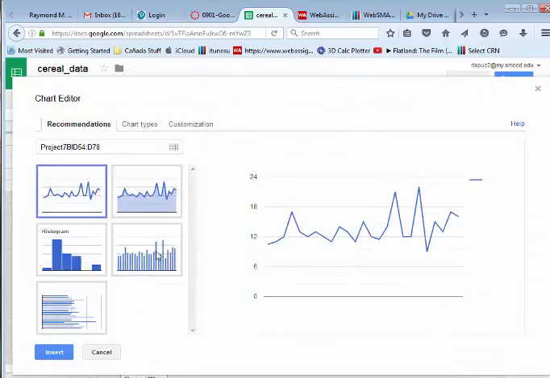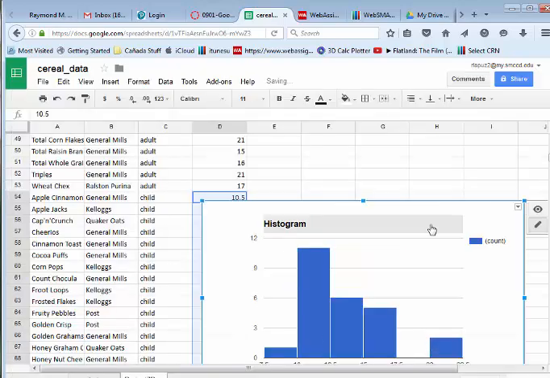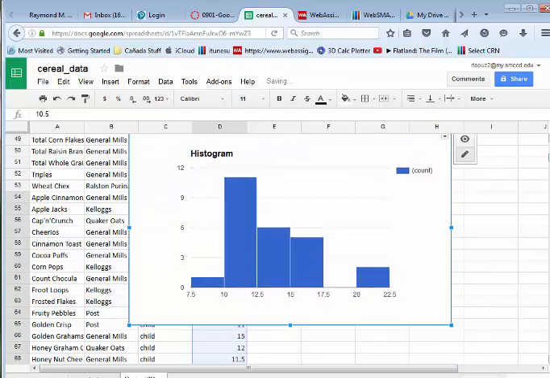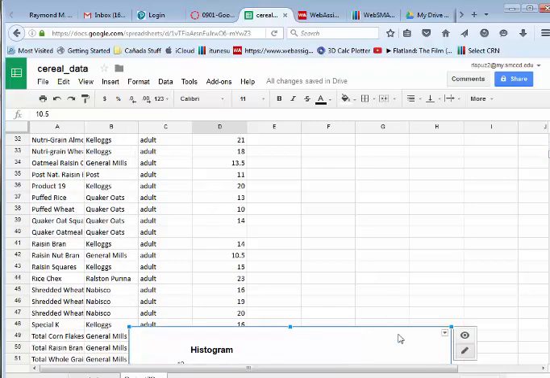This time the histogram was not the first choice, so I want to look for and make sure I highlight the histogram, and I'll press insert. Now this histogram is going to pop up wherever that first highlighted cell was. I want this next to the other one, so I'm going to drag this. I have to drag it somewhere, and then maybe I'll need to scroll up a little bit and drag.